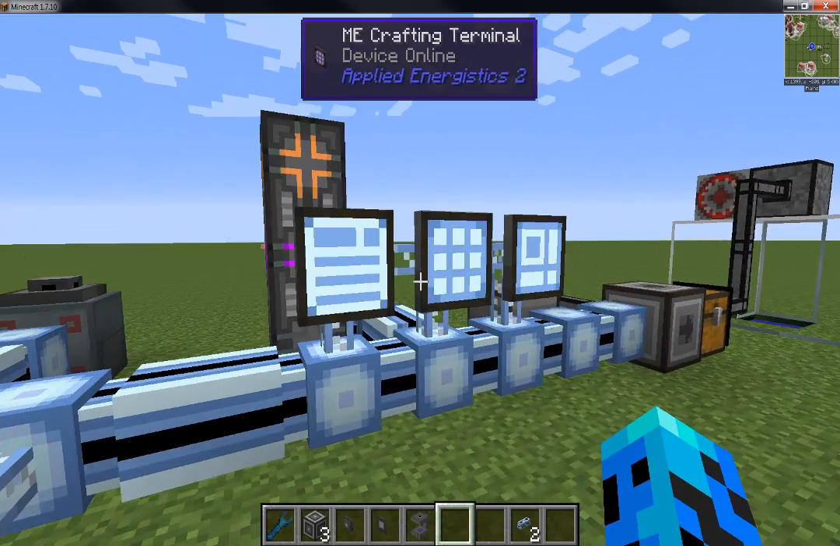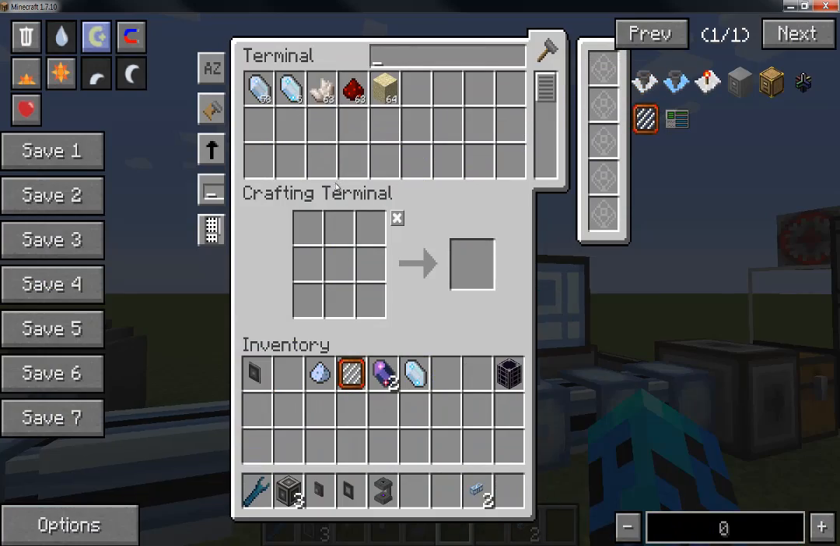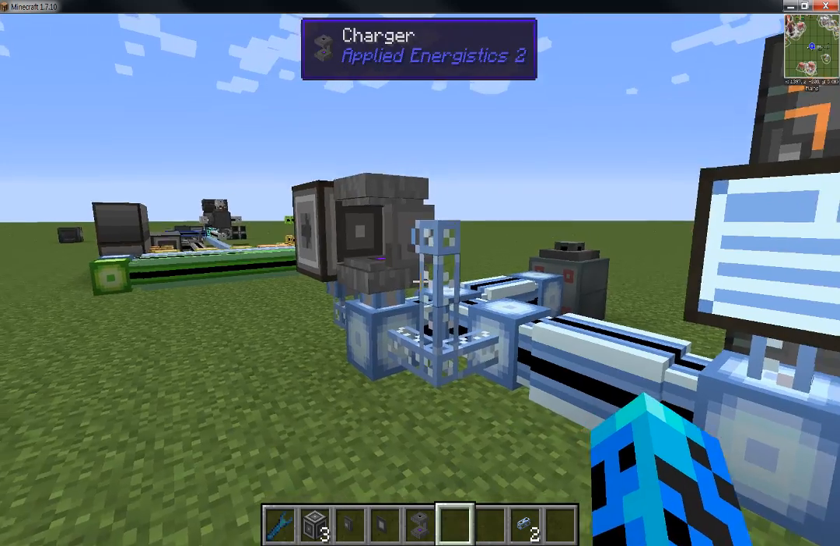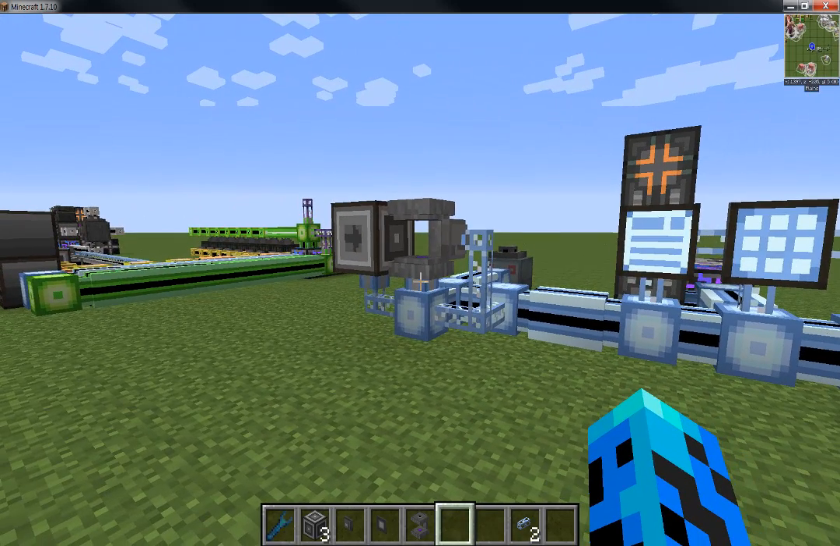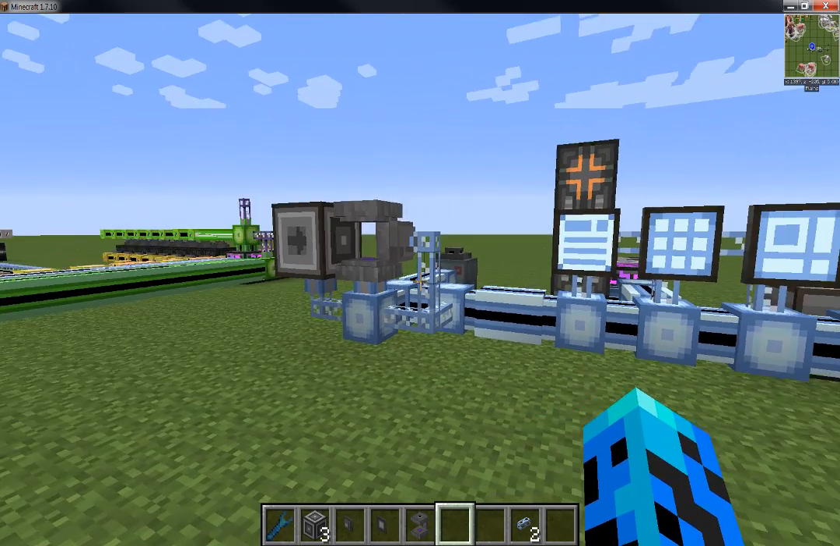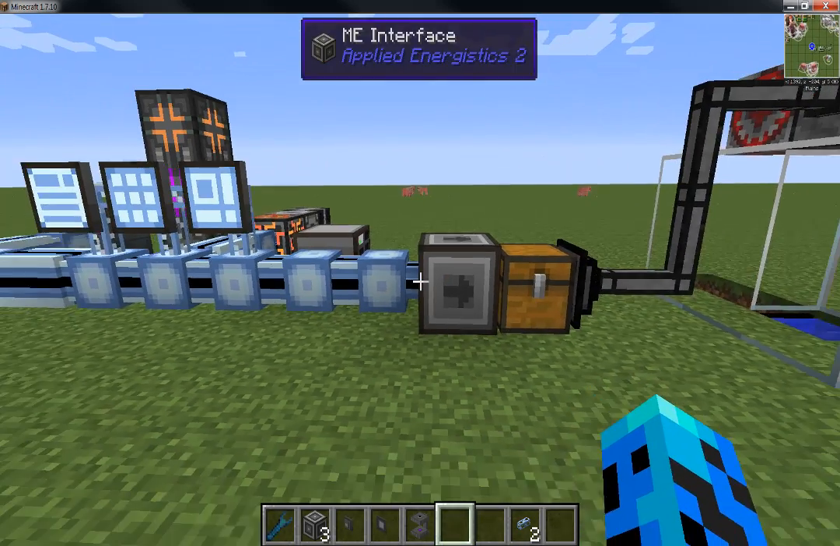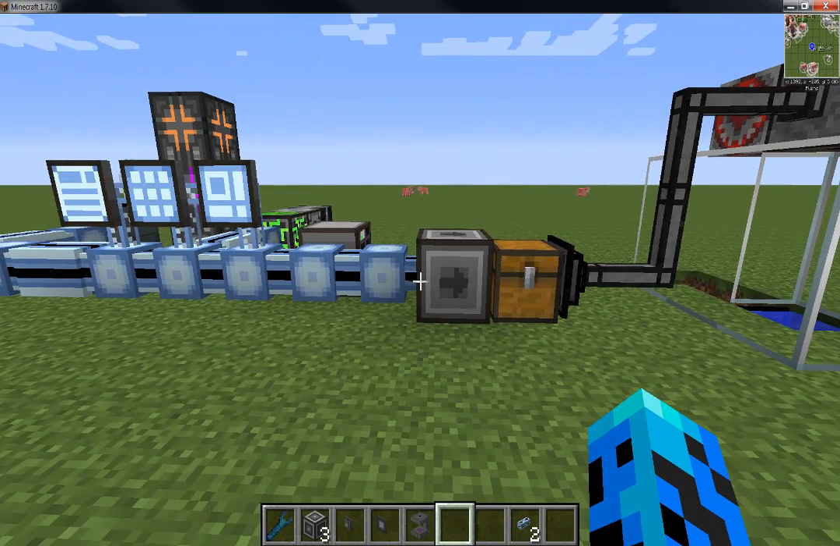Excellent. So now we have all 5 of those charged Certus quartz ready to go. Okay, now let's do something a little bit harder, because that was kind of easy. That's kind of some leftover pieces of AE1. So over here, we're going to talk about how to automate making Fluix crystal.